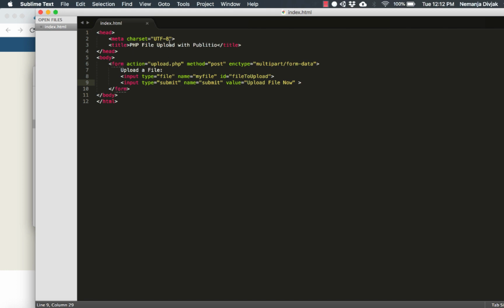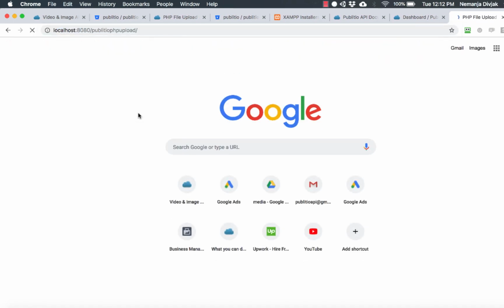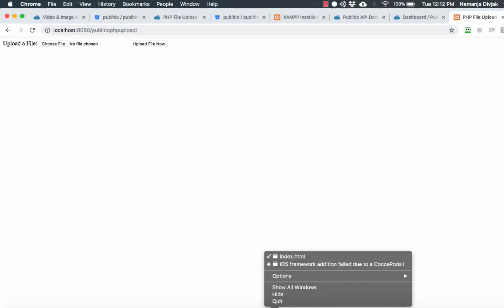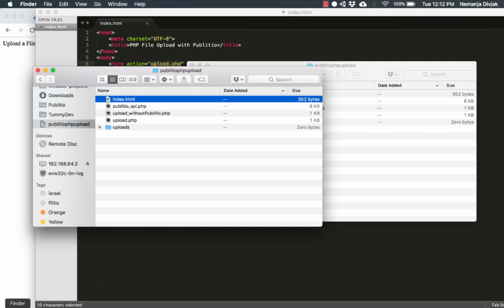PHP file upload with Publitio, upload PHP. In order to access it, I need to go to localhost Publitio PHP with upload, and I'm going to have access to it. If you go to check view source, you're going to see that information. Now, the different thing with what we need to change is upload.php, since we are using two different types.